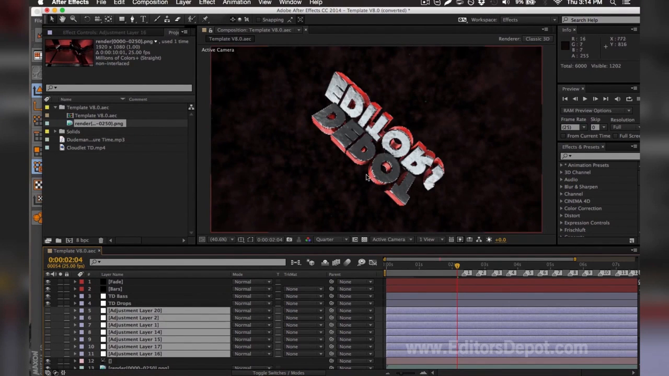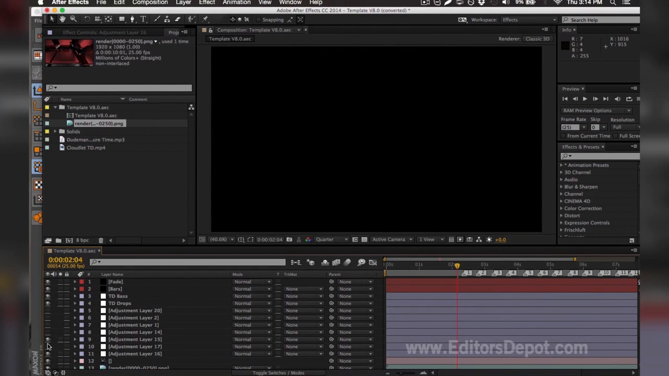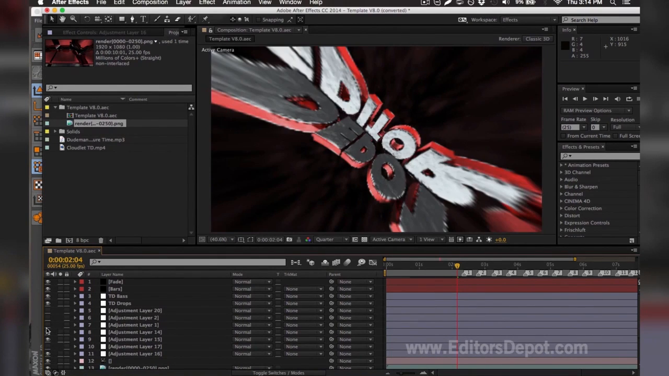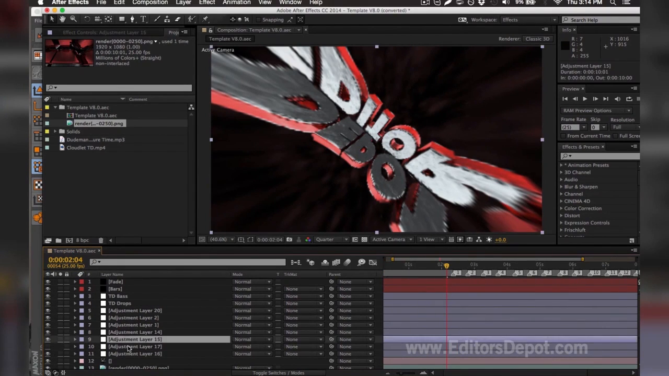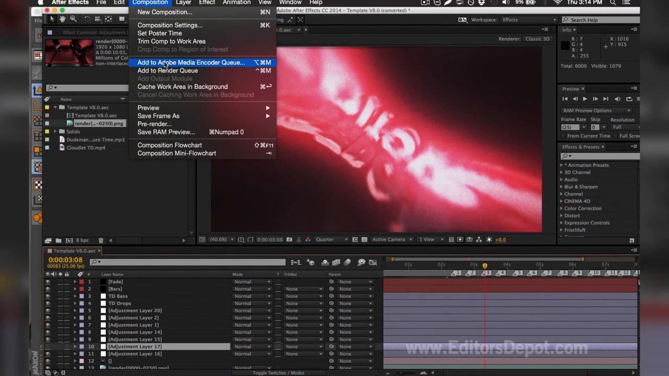As you can see here, one of these adjustment layers messed up the entire render, so I'm going to turn them on one by one. That one's fine, that one's fine. This one's the problem here, so you make sure you turn them back on and you're done. I had one layer that messed everything up, and that's because I do not have the correct plugin. You want to make sure you fix that, and you don't run into that problem again. And finish the composition by adding it to the media encoder queue.